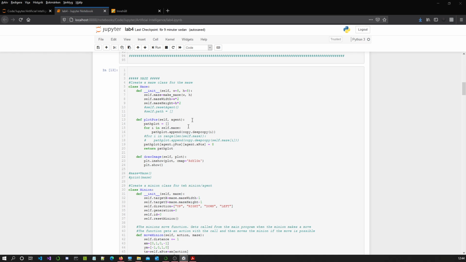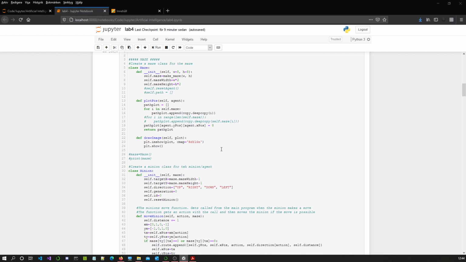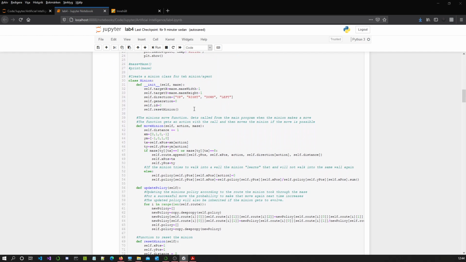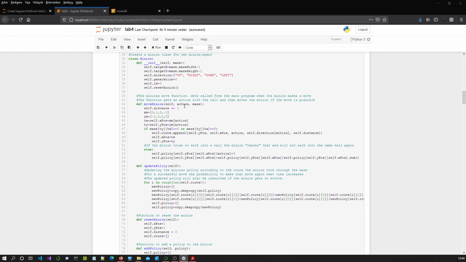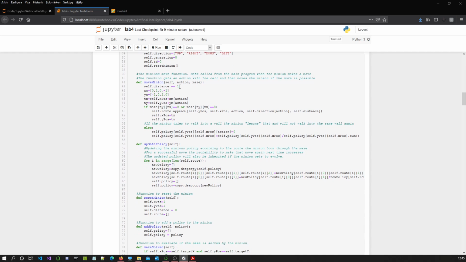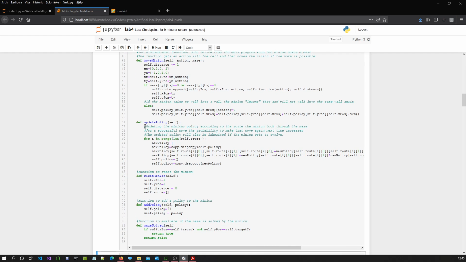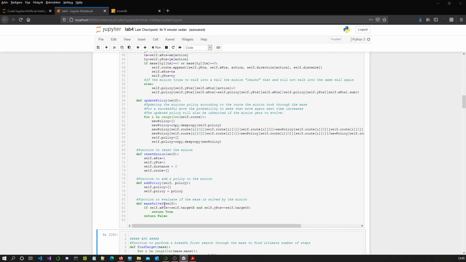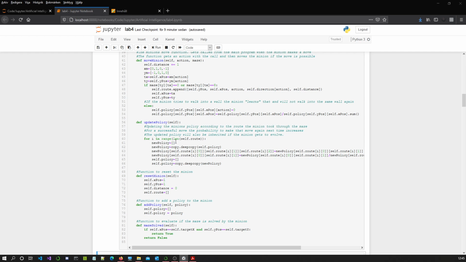I have a maze class which holds the maze, and I have a minion class which is the agent, and the minion class holds the minion, and it also holds the functions for moving the minion. I have an update policy, a reset minion, add policy, and a function to see if the minion has solved the maze. I will talk more about the move function and the update policy if the time is okay.